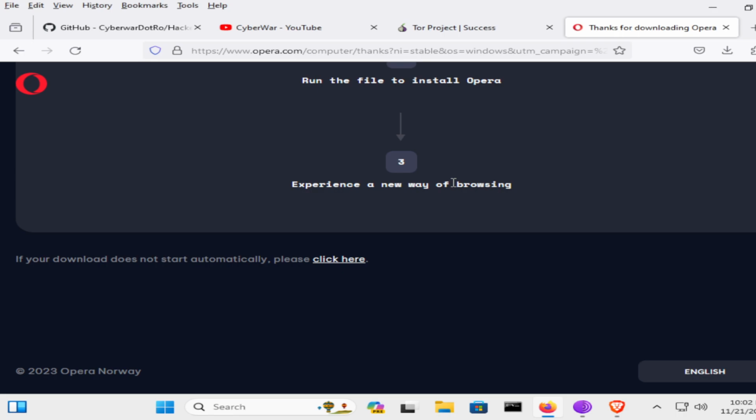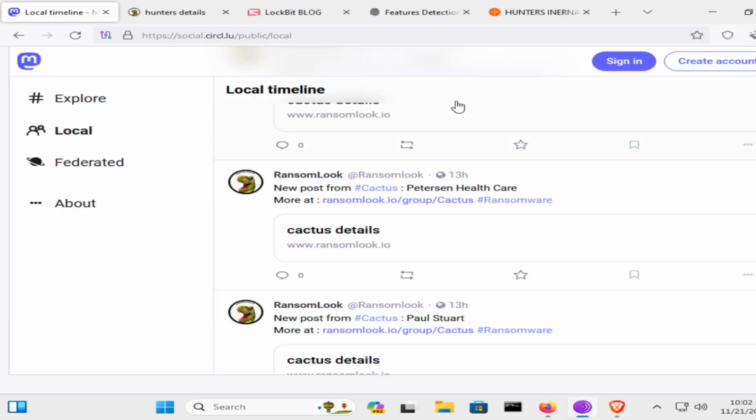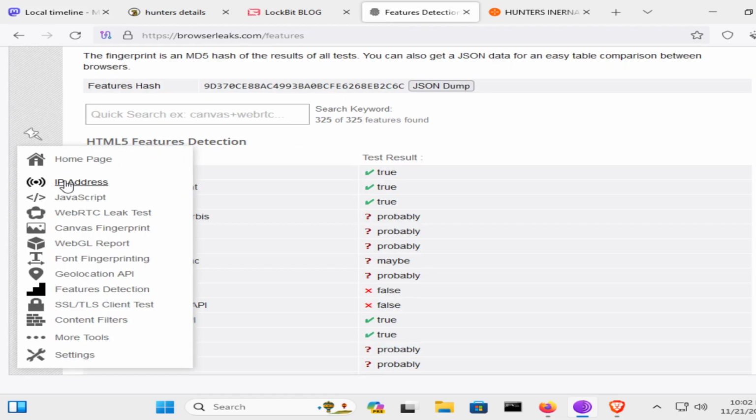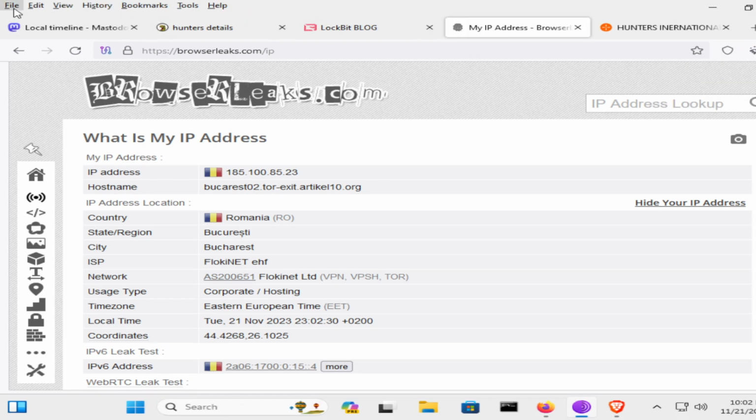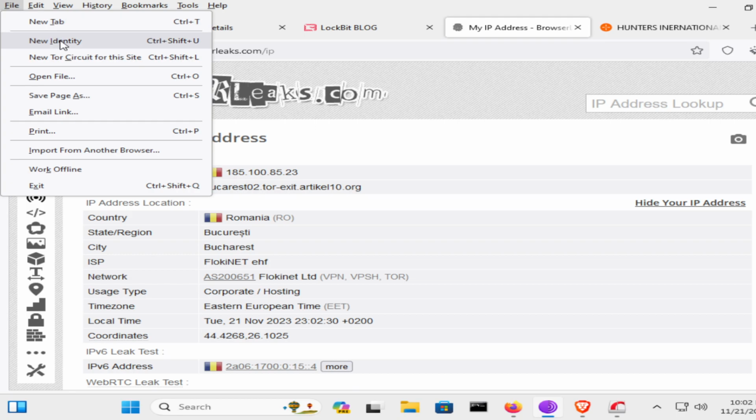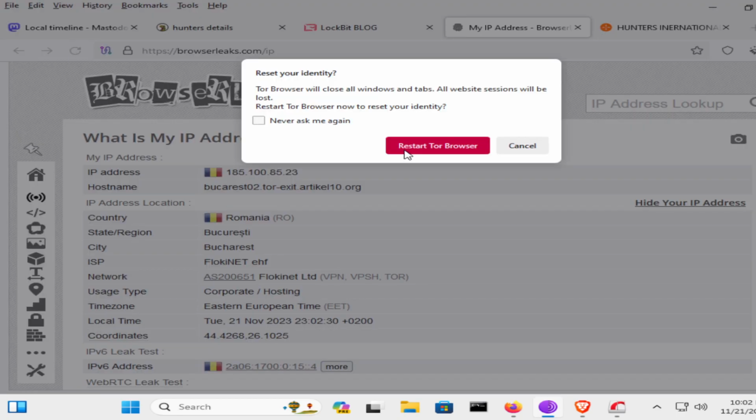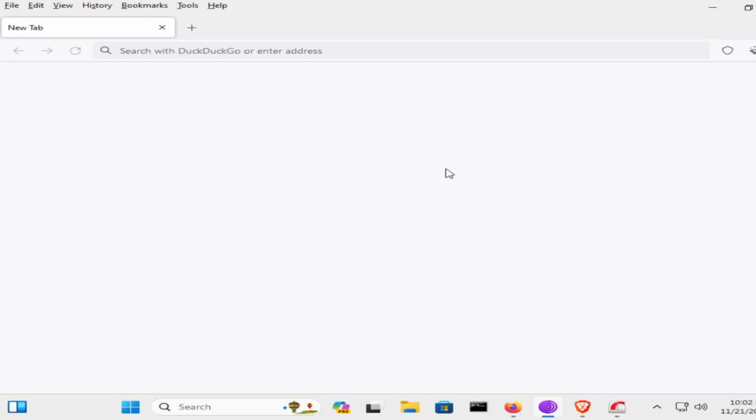Opera. Okay, until it installs, let's play with the IPs a bit. So now I'm in Romania. Wow. Okay, this is not my real IP, guys. And we go new identity.